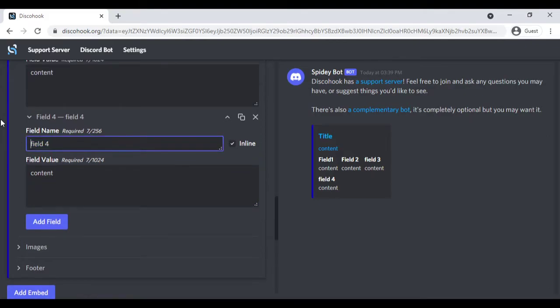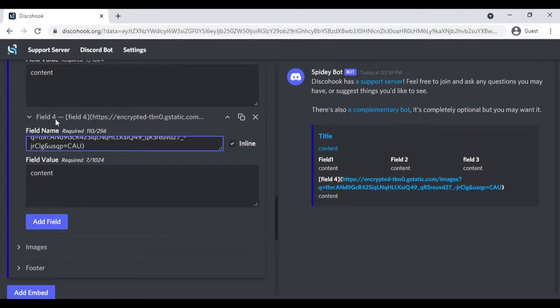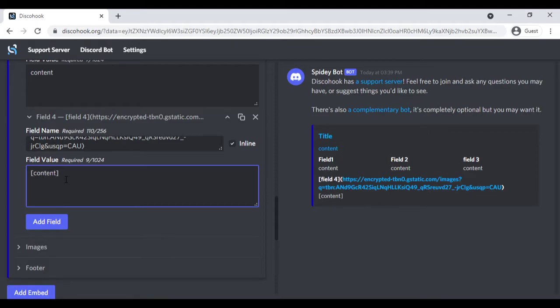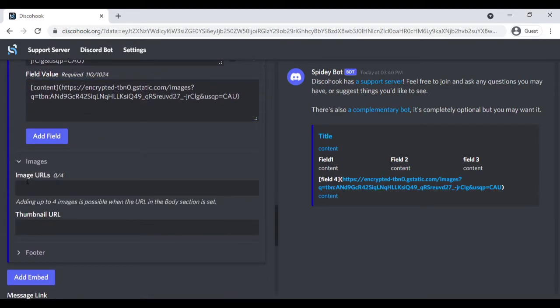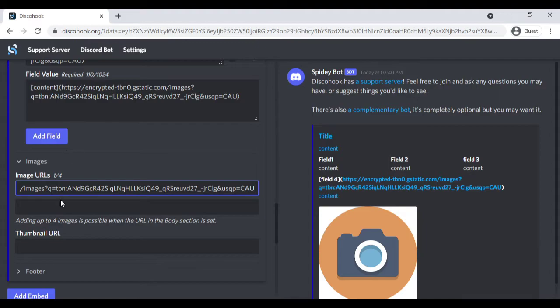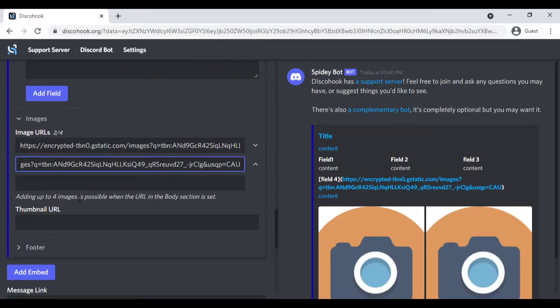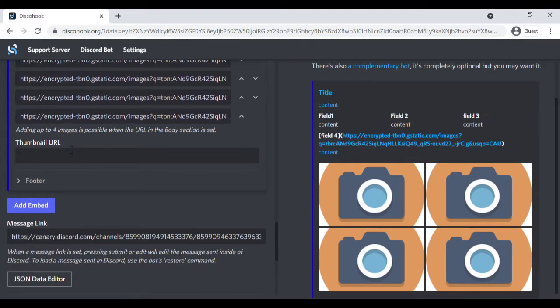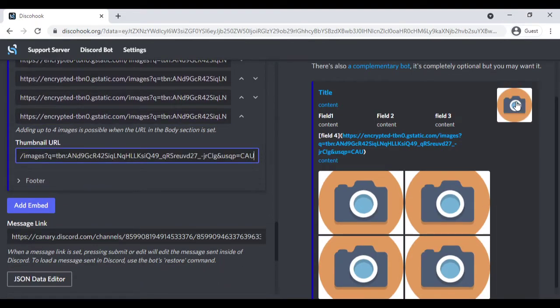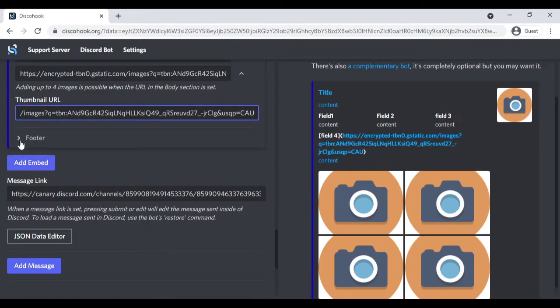You know what? Something I haven't tried. Can I put a URL in here? No. Doesn't work in there. Does not work in the field names. But should work in here. Yes. So there's that. Images, you can add images to it, up to four. And then it puts these at the bottom. Thumbnail URL. You can put an image up here.